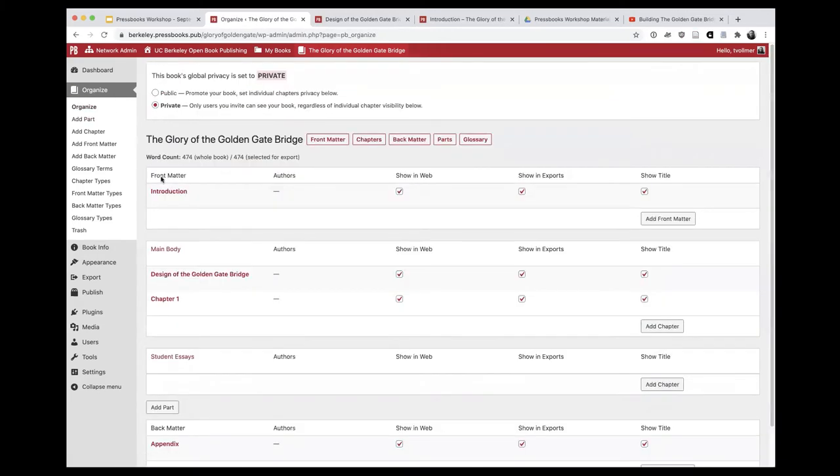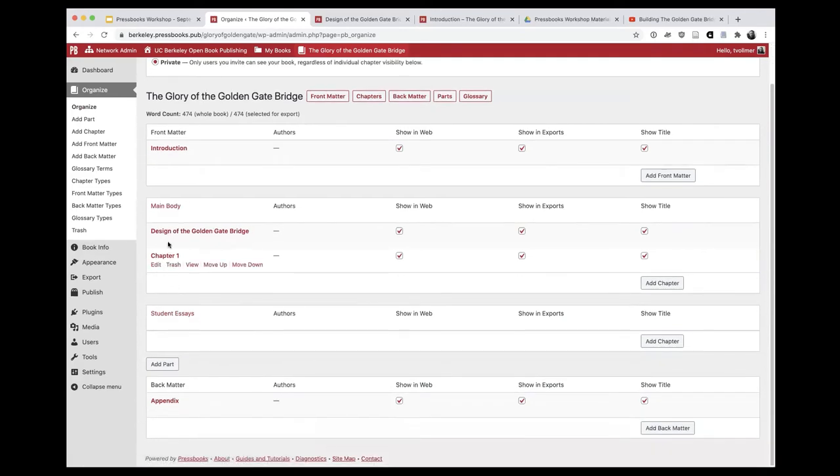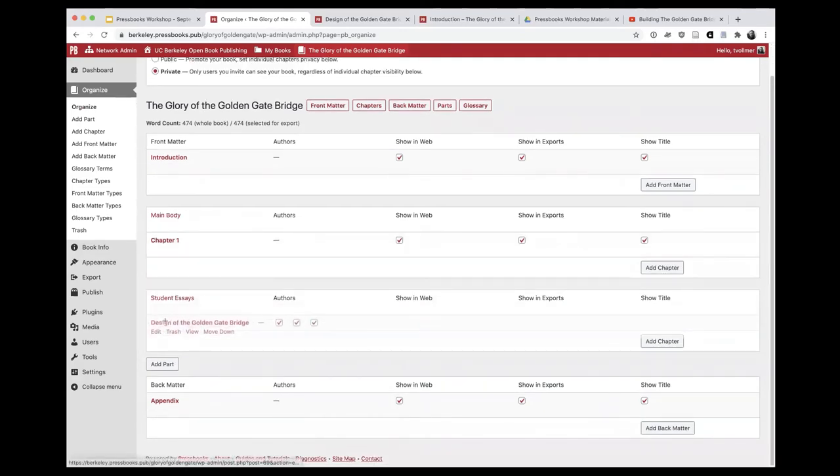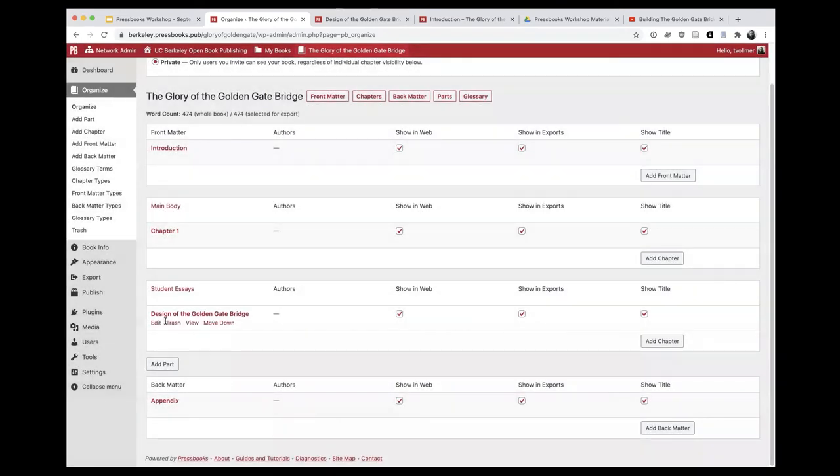And now when I come back out, you'll see that I have an entirely new part right here. So main body and also then Student Essays, a separate part. And yeah, it works now. I can drag, say, a chapter from main body into Student Essays if I'd wanted to.